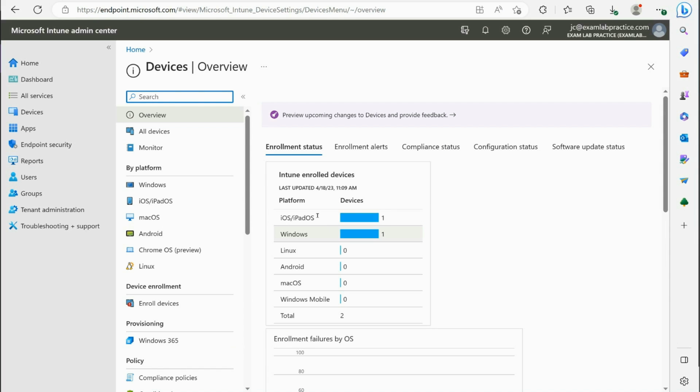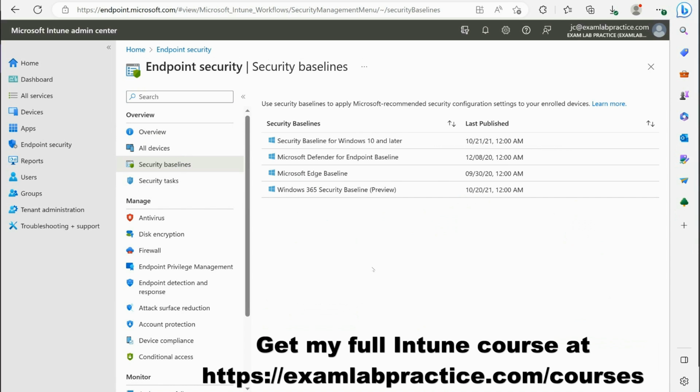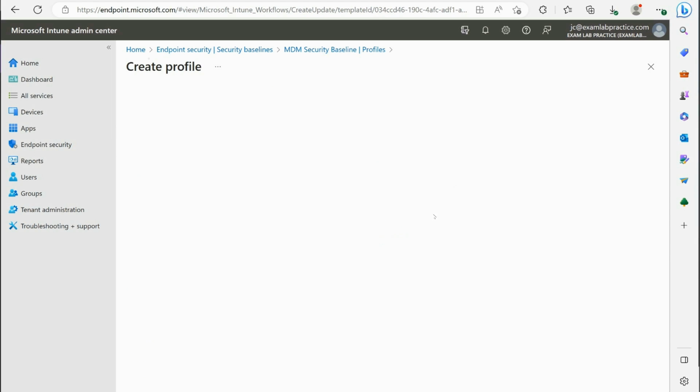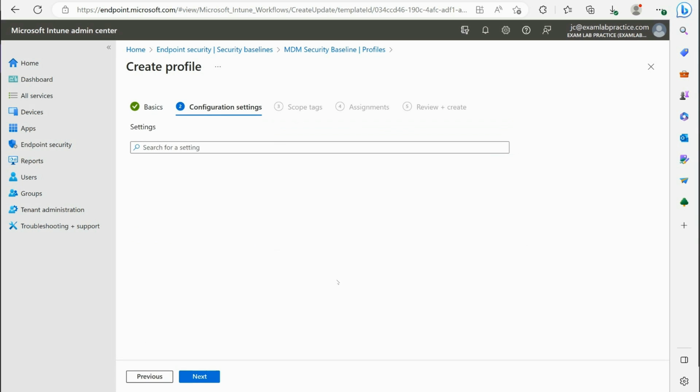Let's jump back over into endpoint.microsoft.com, and we'll click the Devices blade here. We're going to click the Endpoint security blade here. And when we click on Endpoint security, we're going to see a blade called Security baselines. So we're going to go ahead and click on that. And Microsoft has certain baselines that are available. The one we would want to look at would be the security baseline for Windows 10 and later in this case. So we're going to click next. We're going to click to create a profile. And I'm going to say enforce firewall on Windows. All right. So from there, we'll click next.